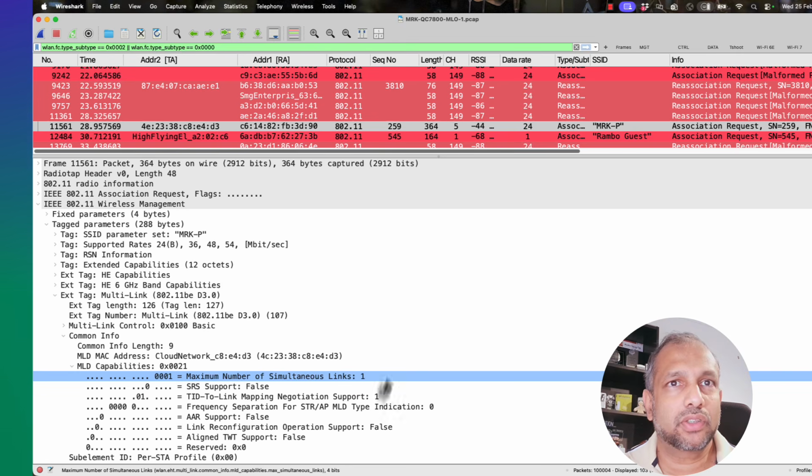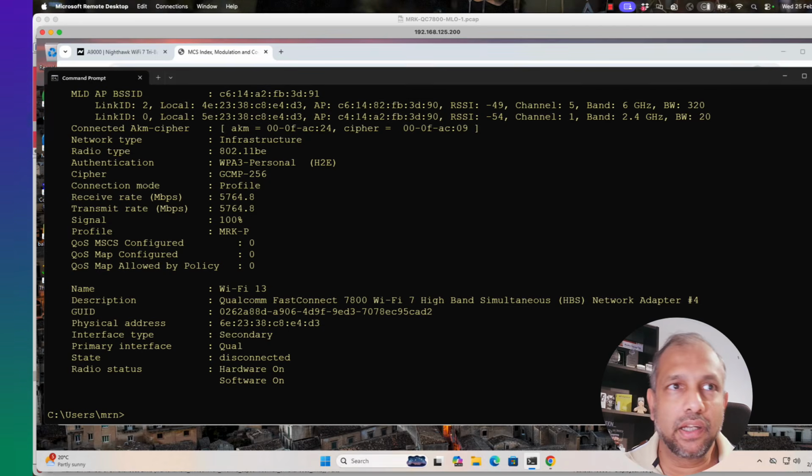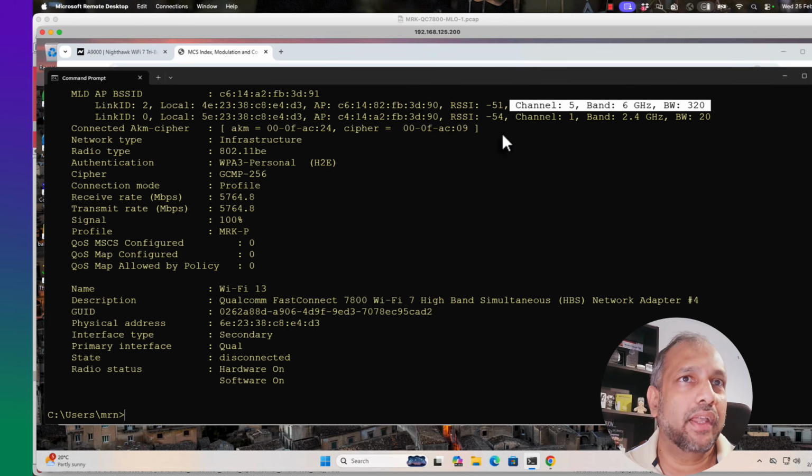That means, in the previous example, if I go back to the client, ideally this particular client should be able to send traffic across both of these links it's connected to. When you have enough traffic, you should be able to load balance across both links. So in that way, Qualcomm FastConnect is multi-link multi-radio.